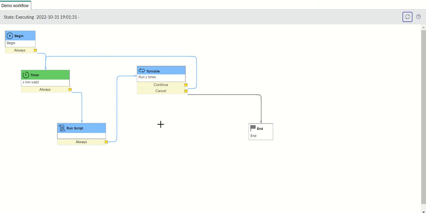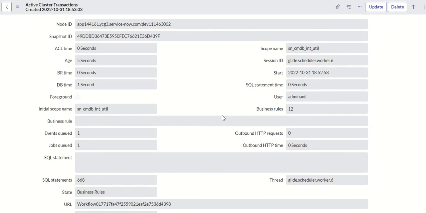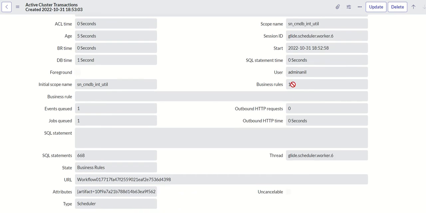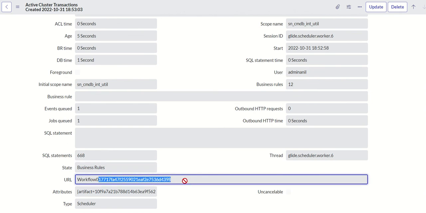Now, when this is happening, and if there is any database transaction that is running in the backend as part of this workflow, then you will see a cluster transaction like this, right? Which will tell you that it is running business rules, and then it is trying to run a URL, which is of this workflow. Now, if you look at the sys_id of this, which is mentioned in the URL, it is appended after the workflow text, which is 0177 and so on.